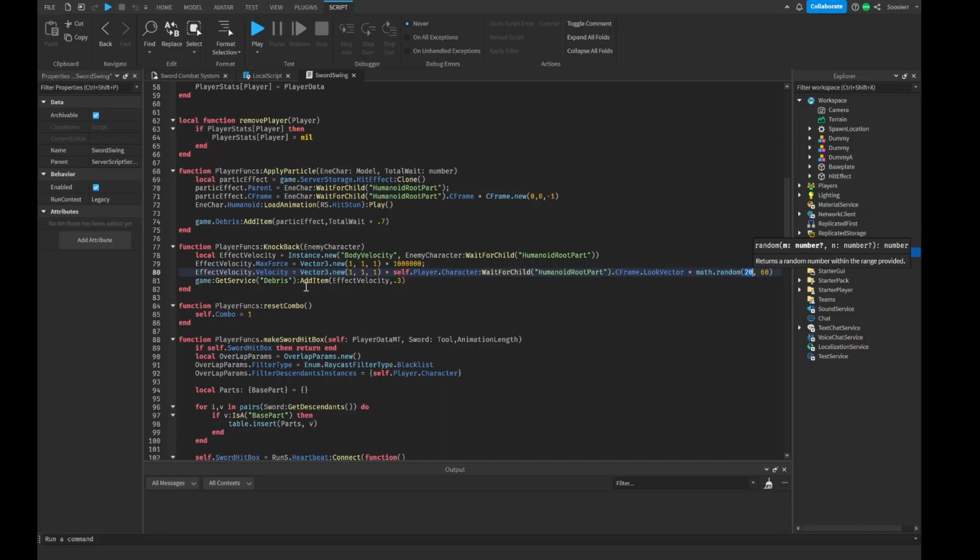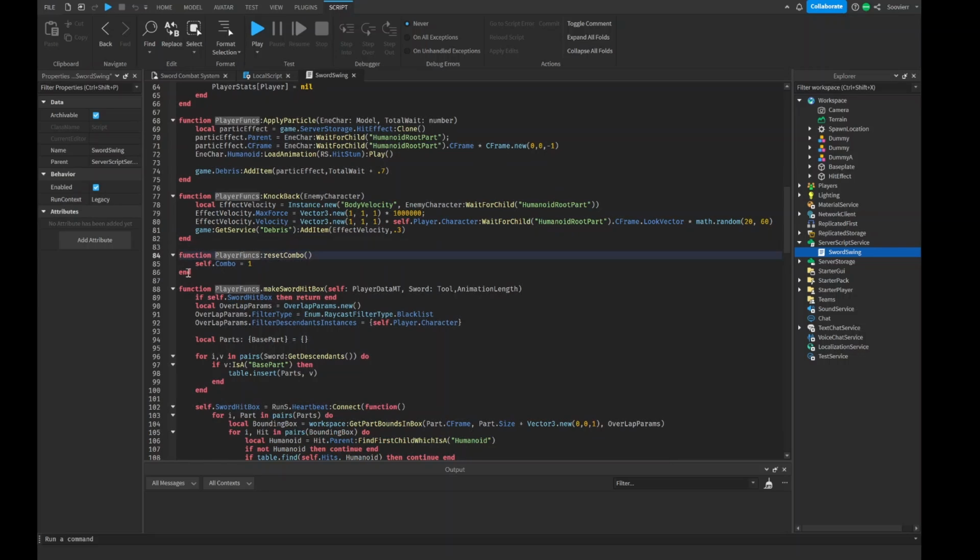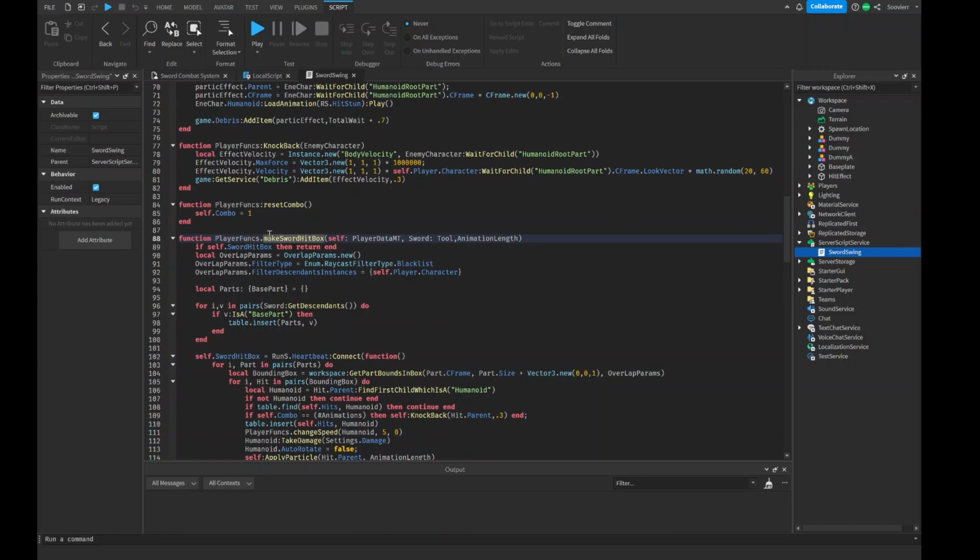And then we're going to remove this by using debris, and we're going to remove it in 0.3 seconds, not every 0.3 seconds, just in 0.3 seconds. And then we're going to do player function reset combo, which is just going to reset the combo equal to 1. And now we're going to make the hitbox.